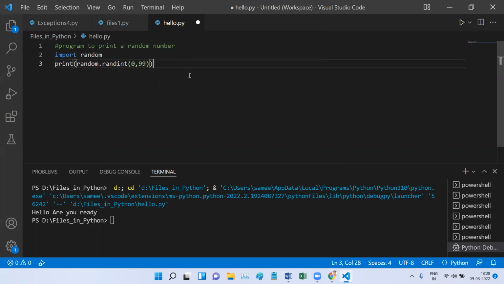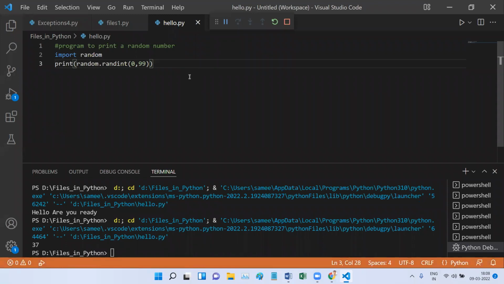Now this is simple code just to generate a random integer. It will generate a random integer and print it. Let me run this. As you can see, a number 37 is printed. Let me run it again and see what number it gives. Now it is giving me 9.